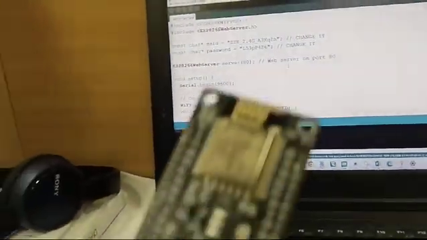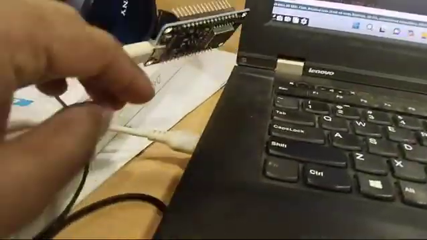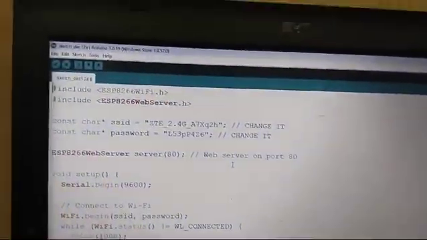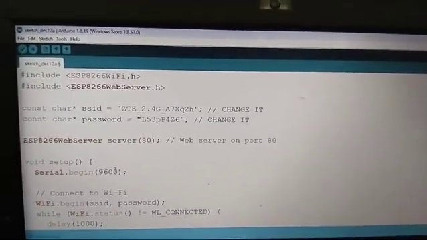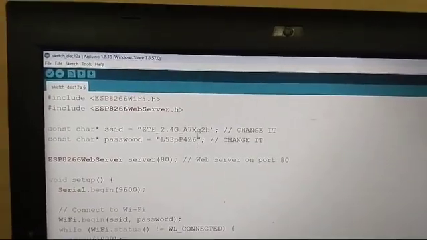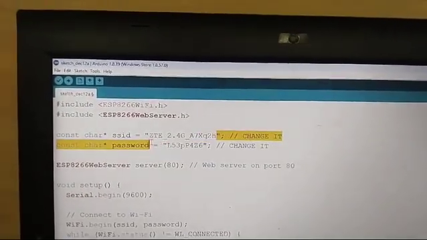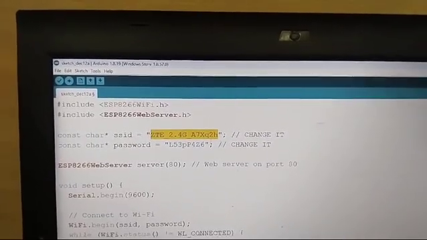Hello, in this video I am going to connect an ESP8266 and track its IP address, then go to that IP address to see whether the message is printing or not. I am going to copy the IP address and paste it in Chrome or any internet browser. If I paste it there, it should show a message.